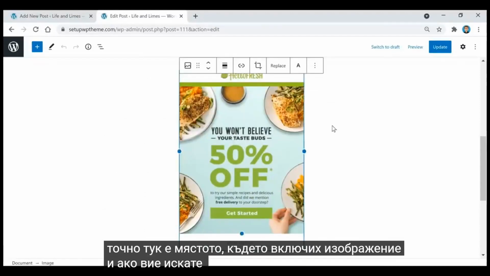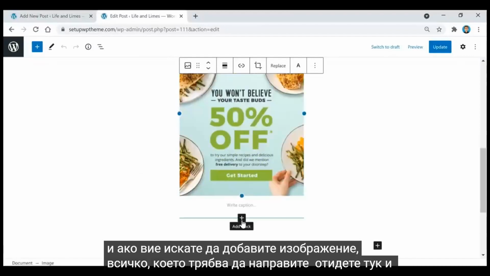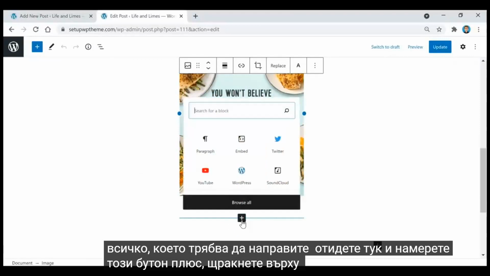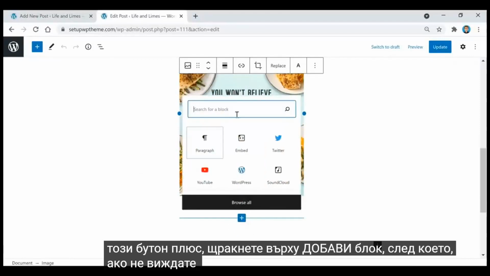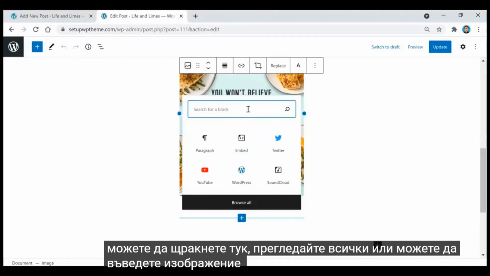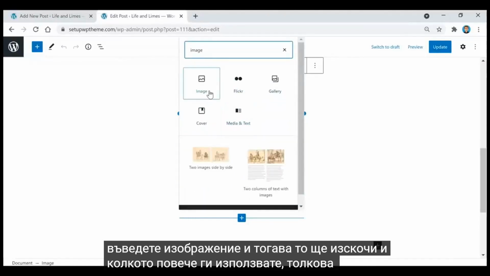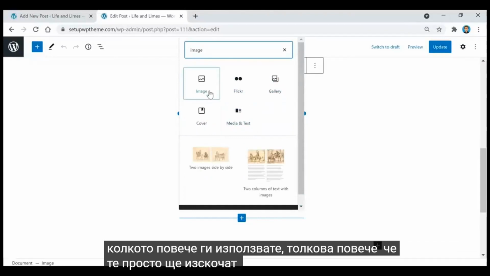And if you guys want to add in an image, all you need to do is go here and find that plus button, click on Add Block. And if you don't see image right here, you can click here, Browse All, or you can type in image, and then it'll pop up. And the more you use these two, the more that they'll just pop up automatically.